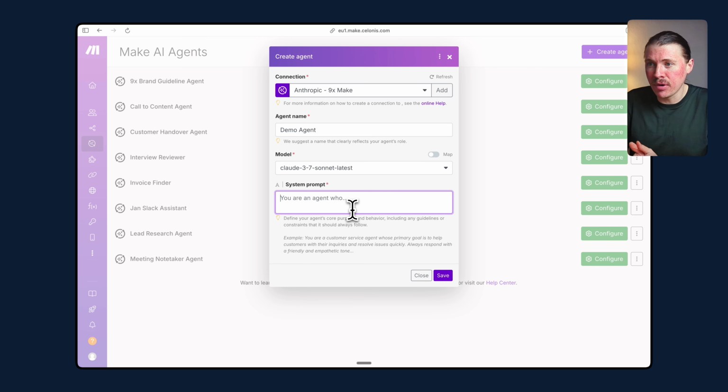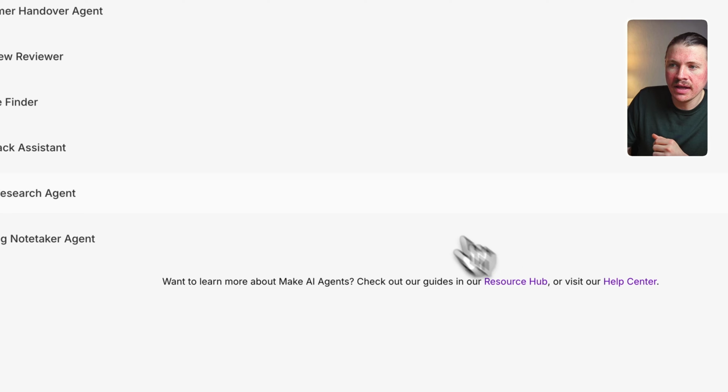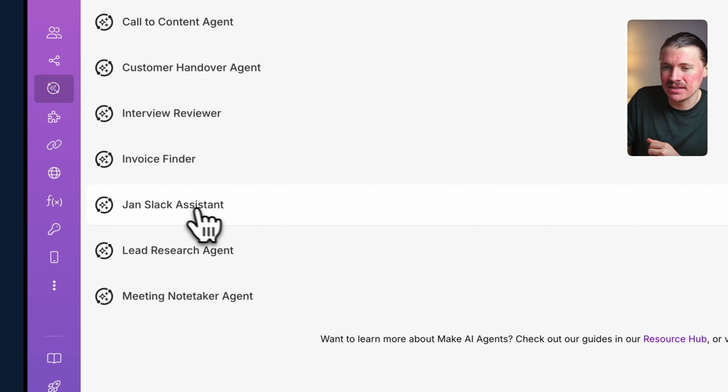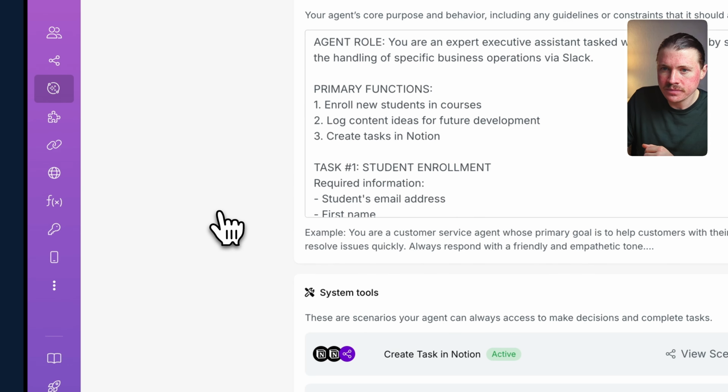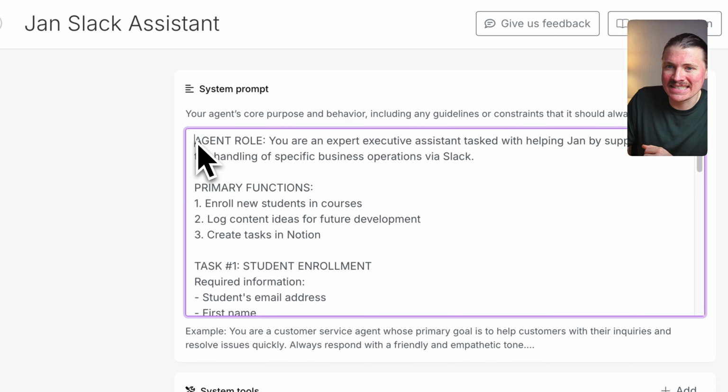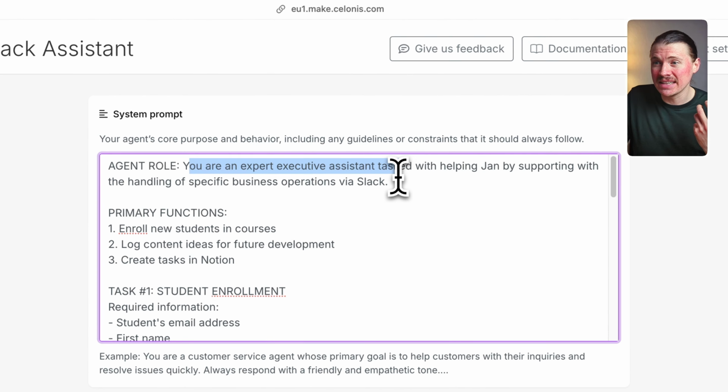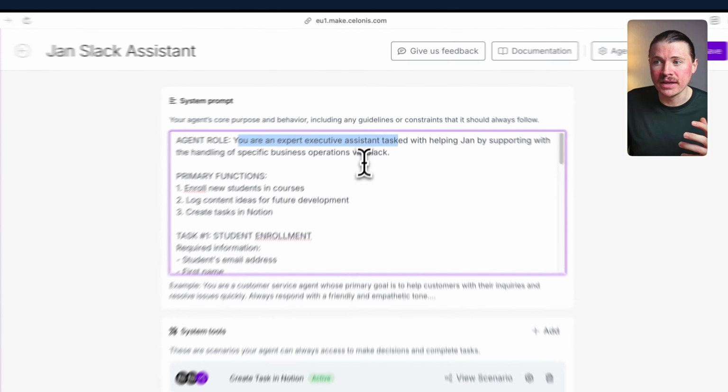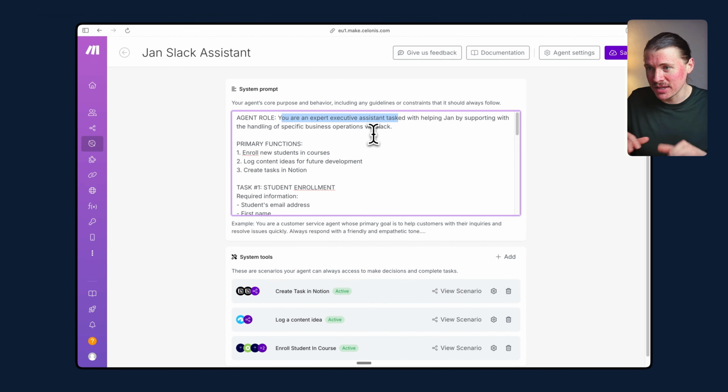Now, actually for this demo, I want to show you an agent I have already set up. So I'm going to close out of this one and open up here my Slack assistant agent that I have created. And here again, we see that system prompt. So this one I have already set up. And what this agent is doing, it's an expert executive assistant that's basically going to help me on Slack by performing some basic business operations. So I can just chat with it on Slack, and it's going to help me do some of the routine tasks that I sometimes need to do.